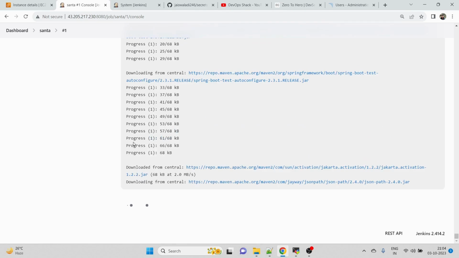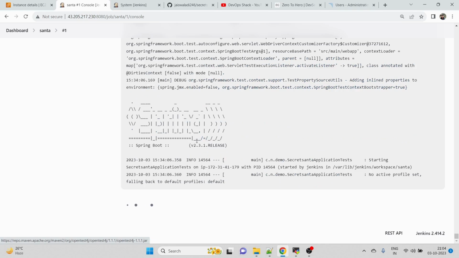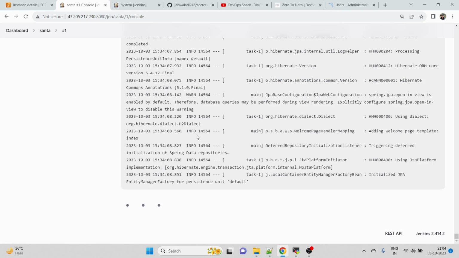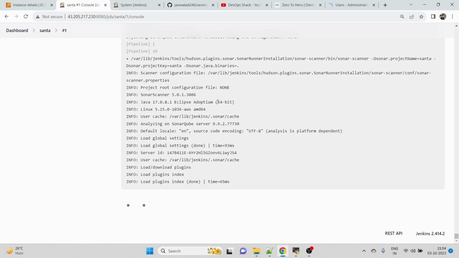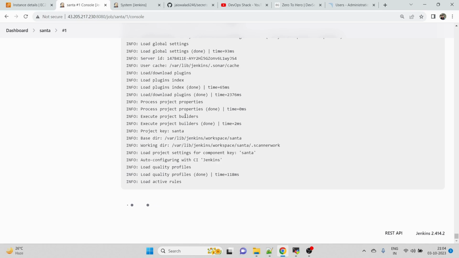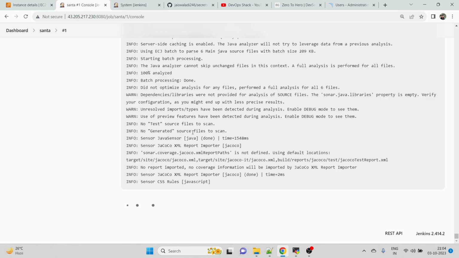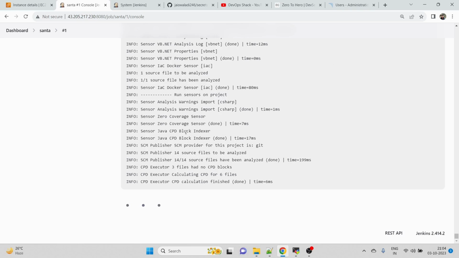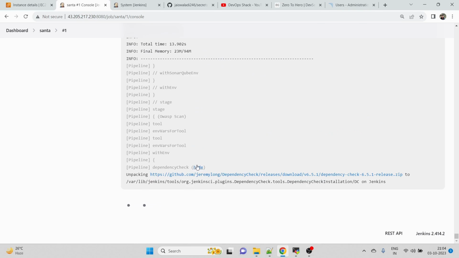So Maven test is running, Maven compile is done. It is running the test cases that we have in our project. And now it is running SonarQube analysis, so let's wait for it. SonarQube analysis successful, and now it is running dependency check.